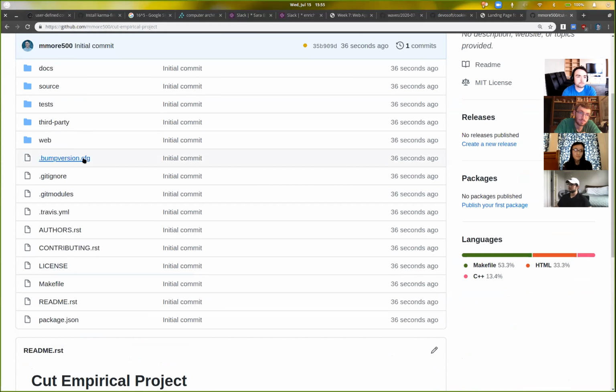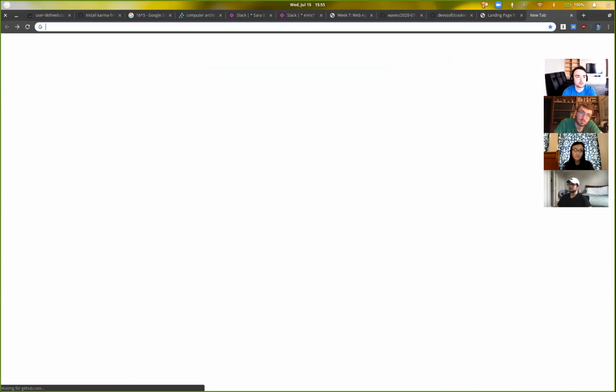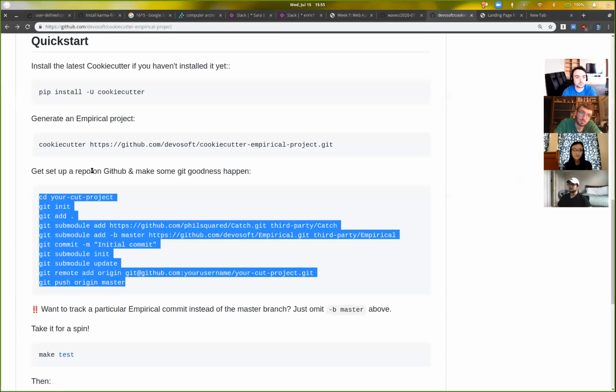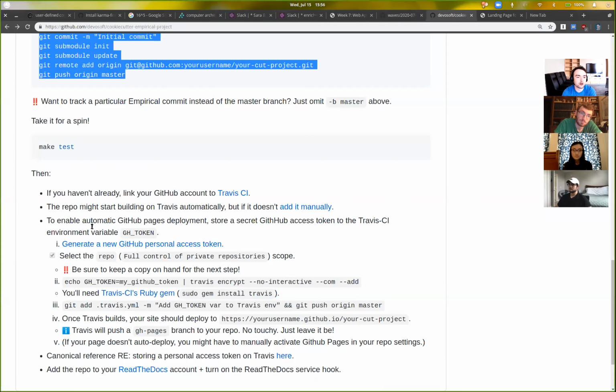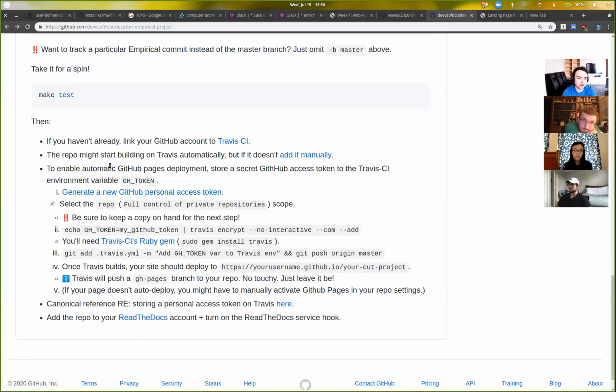And what I'm going to do now is actually go through the process of encoding and storing my GitHub key in here. Let's see, where is this? I'll come back to how you can actually run the test inside of this cookie cutter template. But I'm already set up with Travis CI. Travis usually recognizes my repos automatically, so I'm not going to go and add it manually.